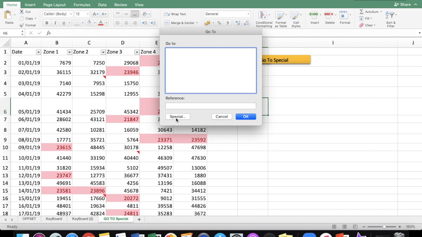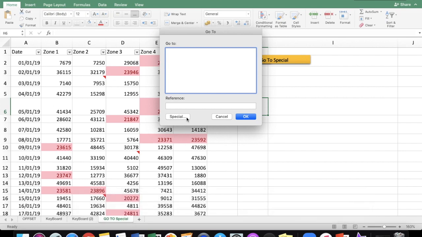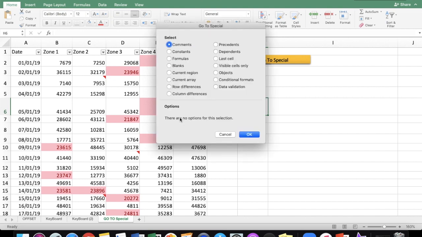In Windows, the shortcut for going to Special is Alt S. Here in Mac, I am using the button here. In Windows, you will press Ctrl G and then Alt S. So when you go to Special, you will see these options. So what do these options do?